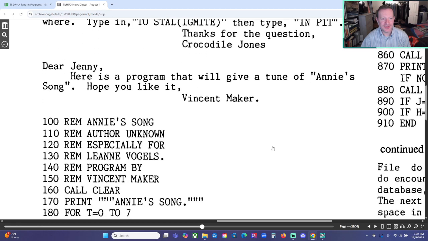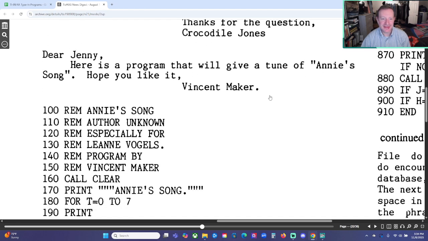Vincent Maker said, "Dear Jenny, here's a program that will give a tune of Annie's Song. Hope you like it." I think it says author unknown, but I'm not sure who the author of the song is. I know John Denver recorded it. I think maybe he wrote Annie's Song, but I'm not 100% sure on that.